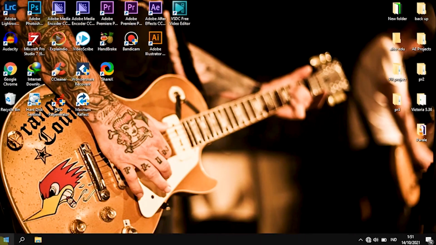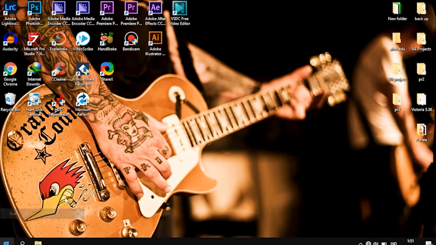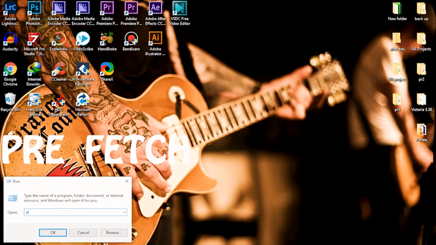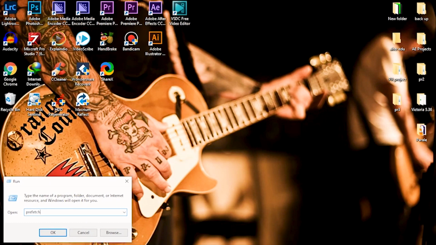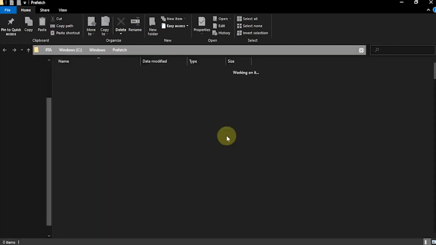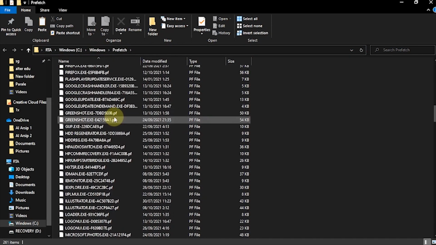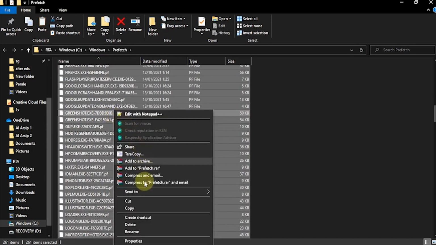To easily find the prefetch folder, use Windows Run again. Then type prefetch. When entering the prefetch folder, sometimes we have to confirm to grant access. To go to the next process, select Continue. After the prefetch folder opens, select all the files in it. Right-click, then select Delete.